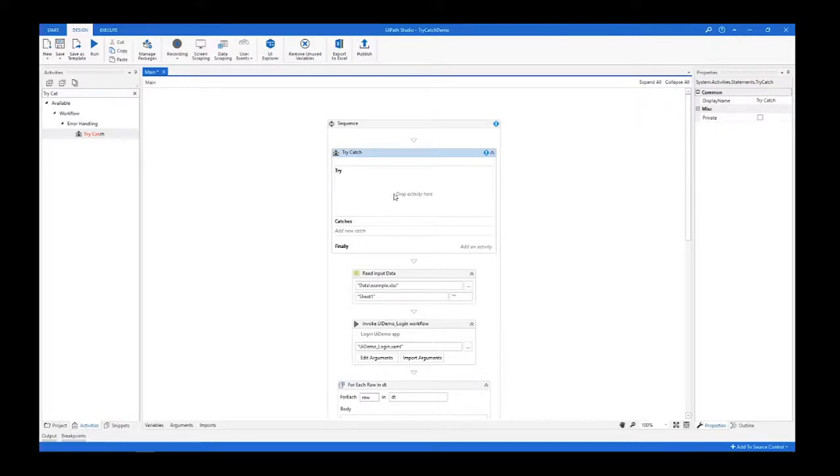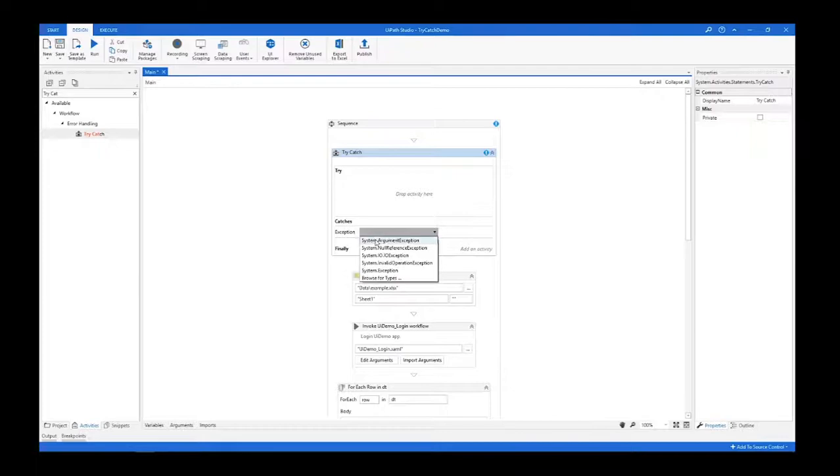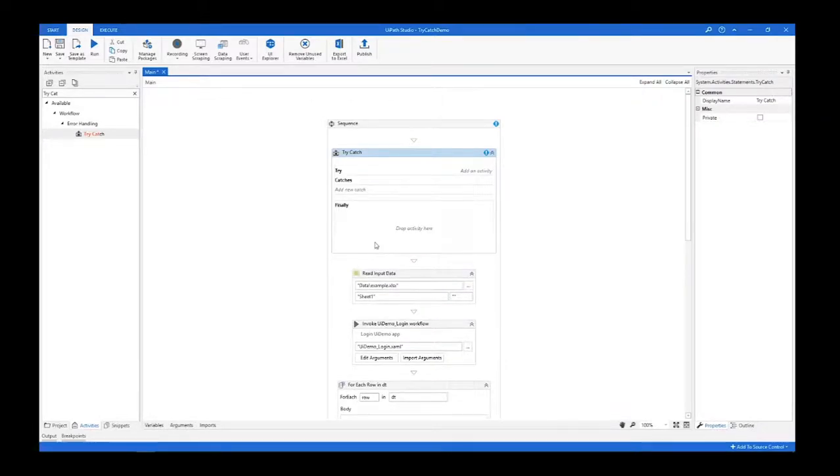Catches, and Finally. Within the Try section, you should have the activities that have a chance of throwing an exception. The Catches section is the place where you need to select an exception that you want to catch, and even browse for an exception. And the third section is called Finally, and is the block that is always executed, not being dependent on whether an exception is being caught or not.